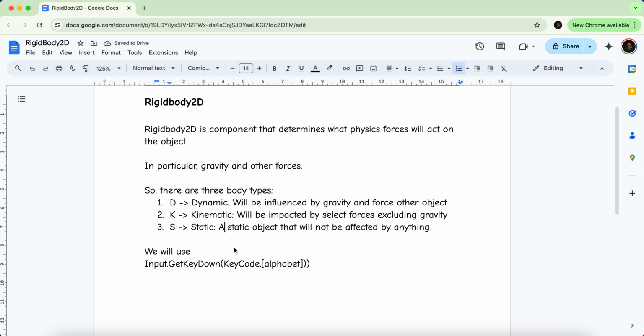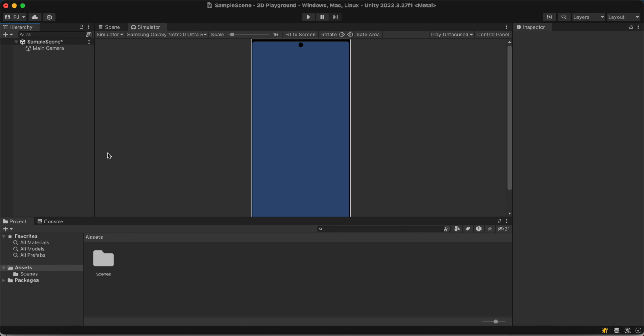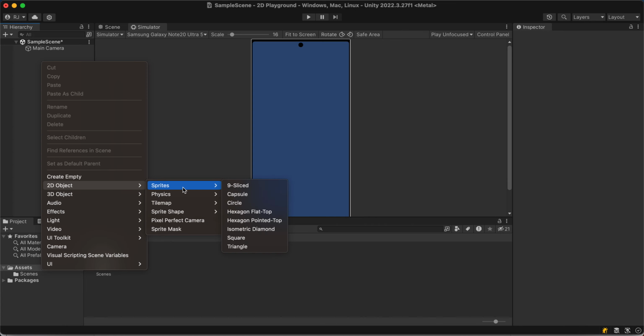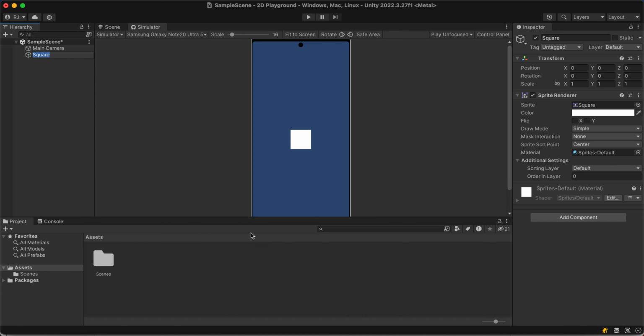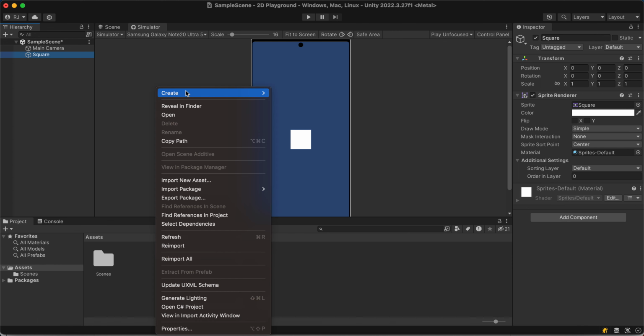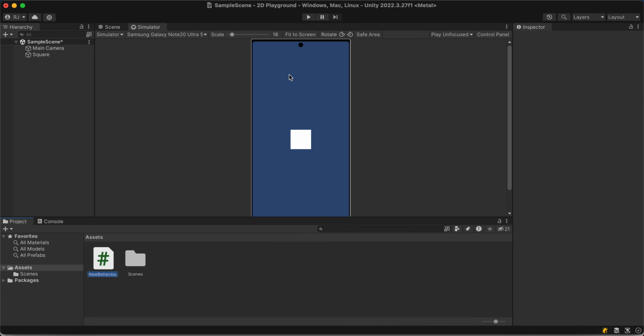All right, so we'll be using Input.GetKeyDown, KeyCode dot whatever key, to see how these forces act upon an object. So let's head over to Unity, and we are going to create a square that we'll be using later on to demonstrate these body types. Let's go ahead and create a C# script, and we are going to call it ChangeBodyType.